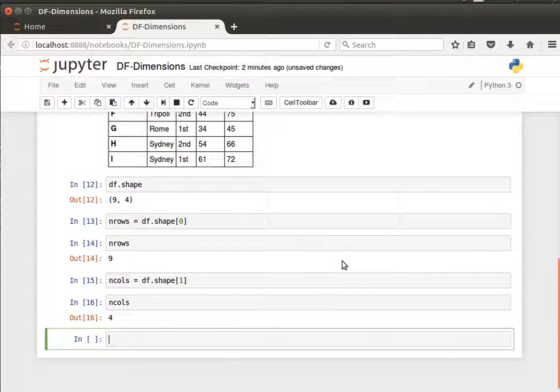Sorry, I keep repeating myself, but always bear in mind that the indexing is 0 based. So the first element is at index 0. The last element is at index n minus 1. So the last row will be at index 8 rather than 9. Okay, the first one is a 0.